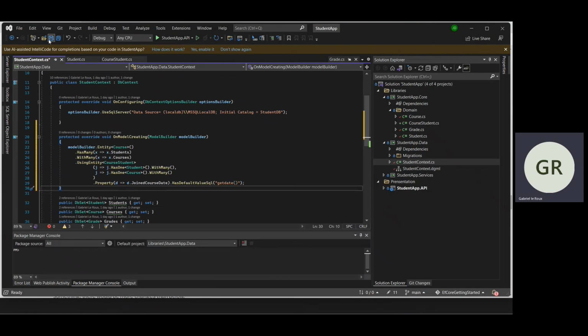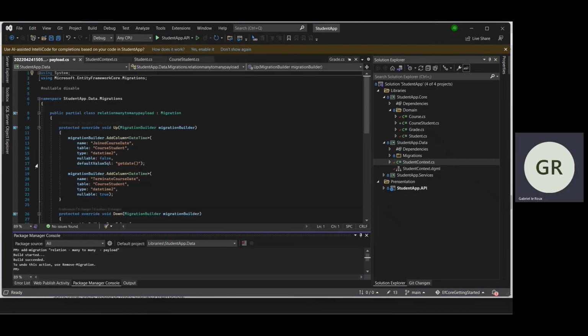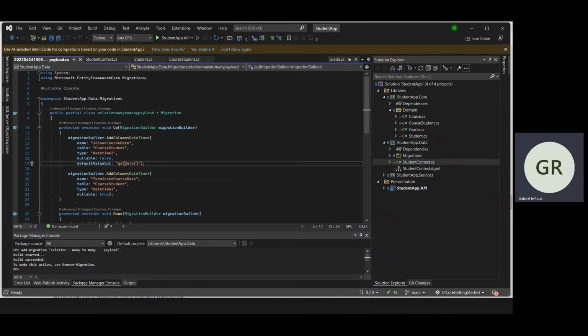All right, so now we're going to add this payload and run it. And as you can see, no new table is being added because we've named our class exactly the same as the existing table. And then all we're doing now is adding these two properties. And then, of course, we have this default value on the join course date, which will be the current date and time. All right. So that is our many-to-many relationship.